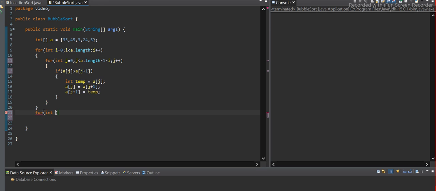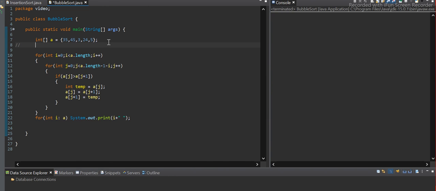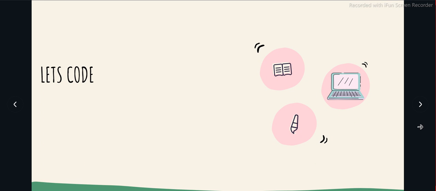Now we can print our array. Now let's see our result. Our result must be 3, 5, then 24, then 35, then 45. Let's check if our correct answer is there or not. Yeah, as you can see, this is sorted. So this is all about bubble sort, and yeah, we have coded it.